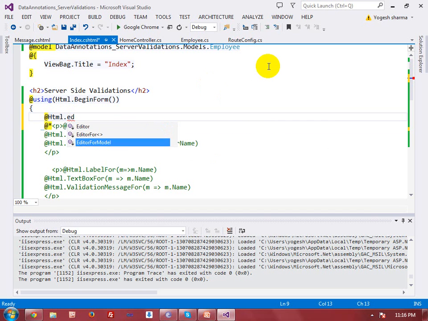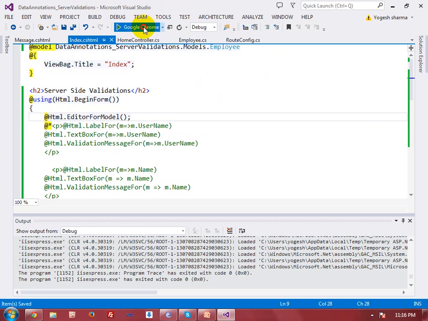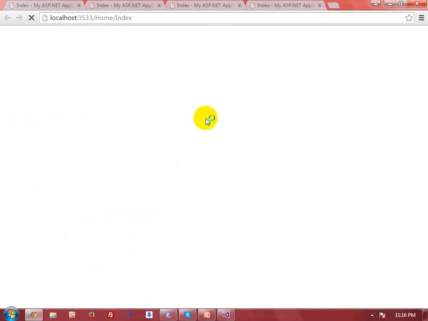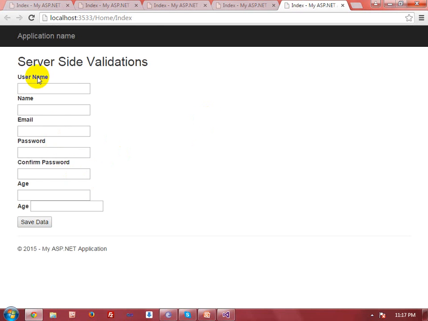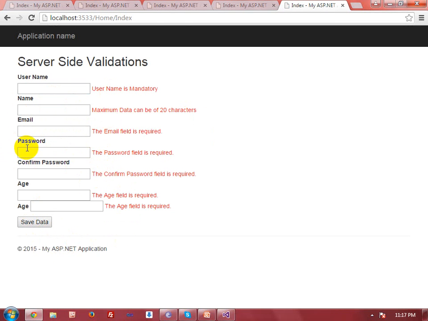Another way to render the HTML output as per my model is to use just a single method, that is EditorForModel. Now click on Google Chrome, then you will find the output over here. There is no need to write any data, and if you click on save data, then you can see the complete output. But here you can see that the password and the confirm password are not in the correct format.